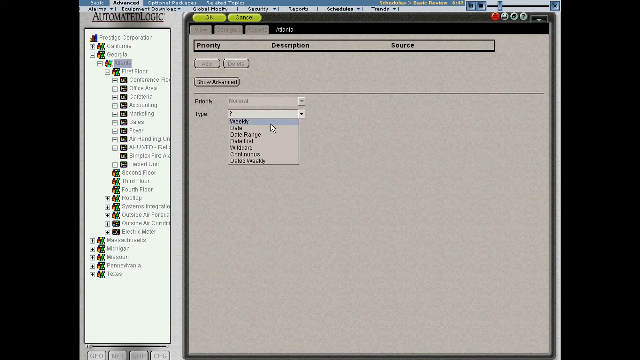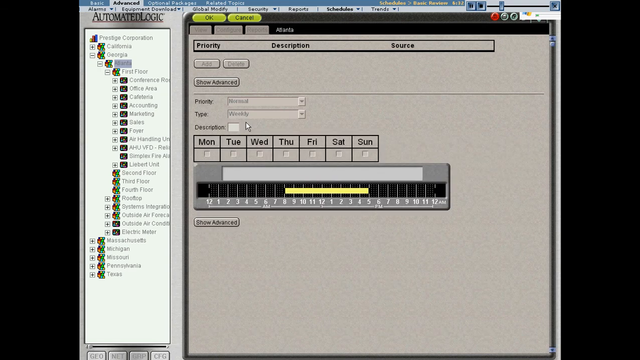For schedule type, I'm going to choose weekly. But if I wanted to know which type I was interested in or I needed to choose, I could go to the context-sensitive help, and it would give me details on every single different type of schedule here. By choosing weekly, I'm simply telling the web control that this type of schedule will happen every week on certain days of the week. It will not be date-specific, it will be day of the week specific.